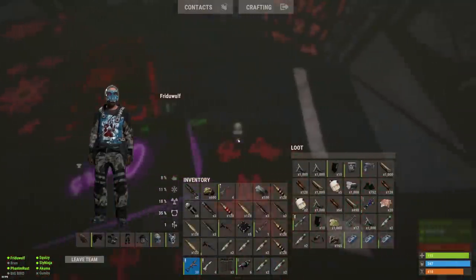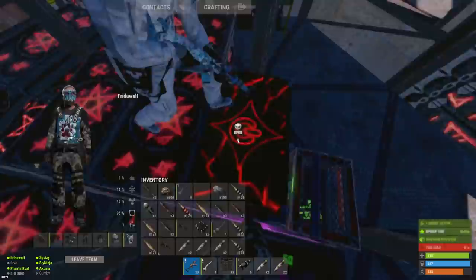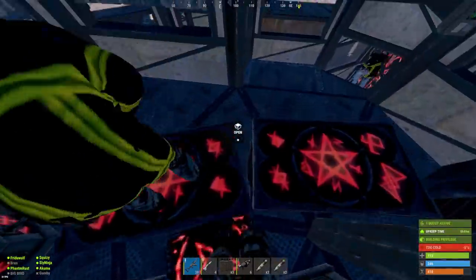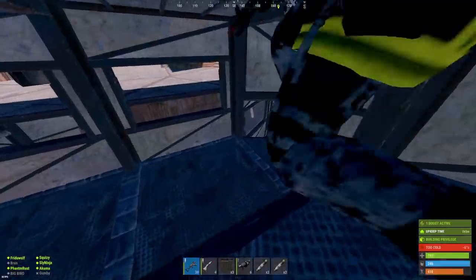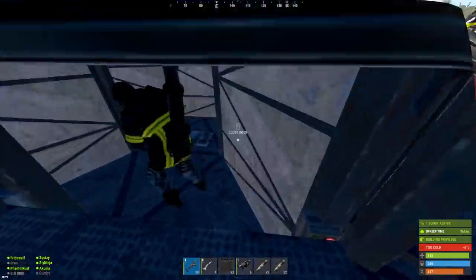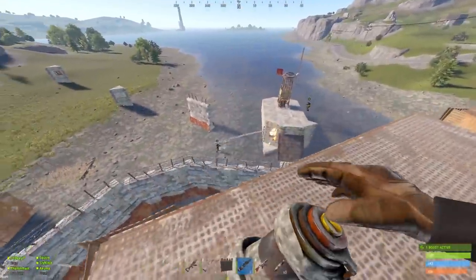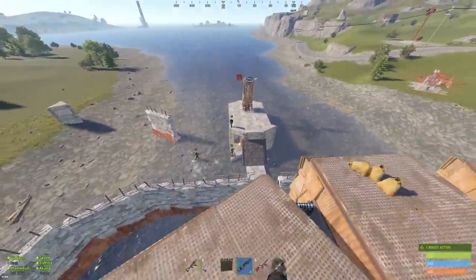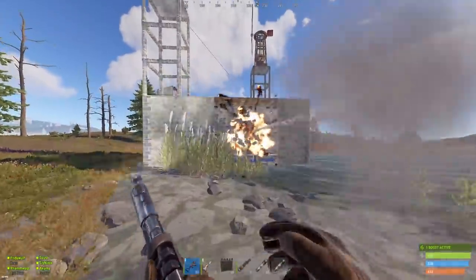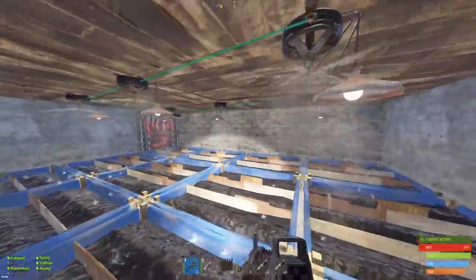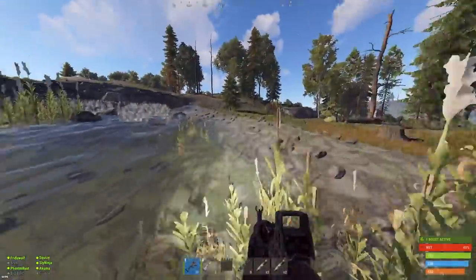The one going out, bro. The blue one. There's no room up here, by the way, guys. Okay. Like I said, I have no idea where we're gonna put all this, but find a box. That's so alpha. That's CC. I don't have a ladder.